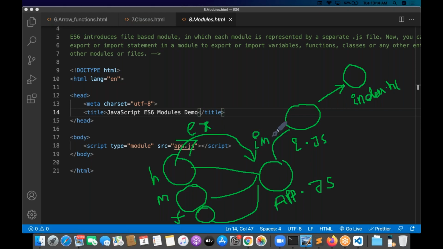We have to understand this concept here: export and import. Here it is exporting, there it is importing. And finally, all these things are going to be available in the app.js. Am I clear?